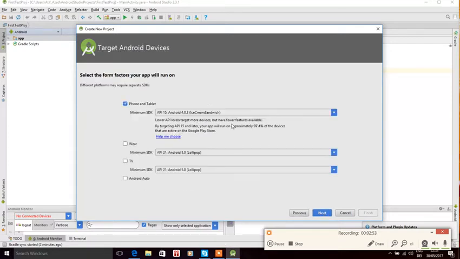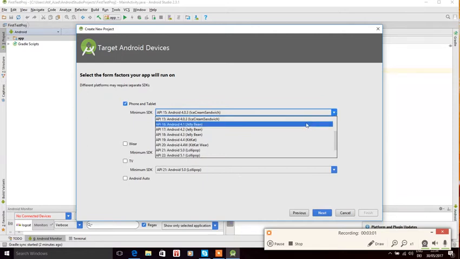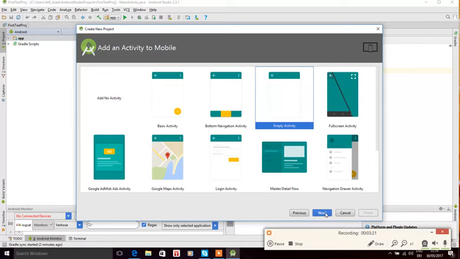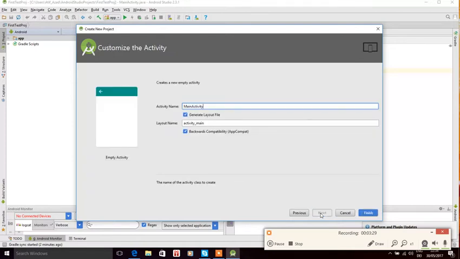So we target the minimum SDK level, that is Android 4.0.3, Ice Cream Sandwich. So our project is going to run from Android 4.0.3 to the higher versions. Now this is going to be for phone and tablet. Click next, and then just click next. The empty activity is selected here. We select the empty activity for now and click next.